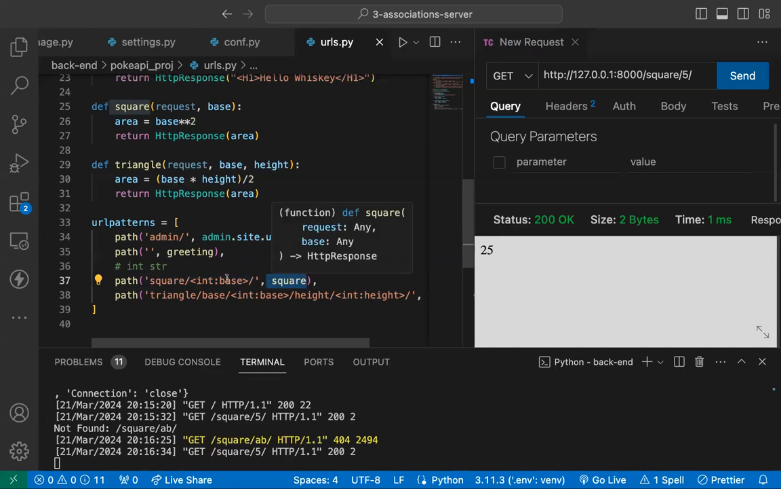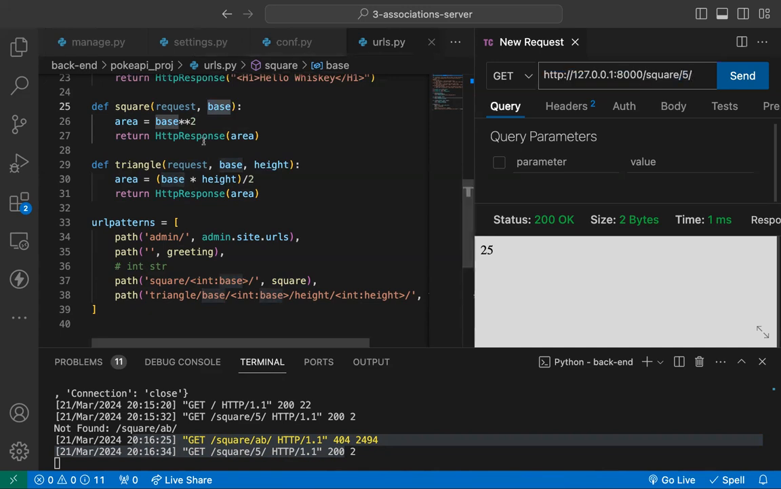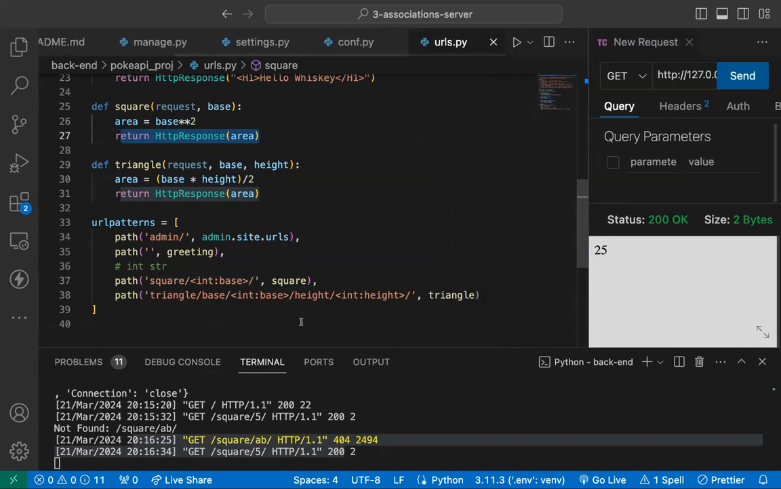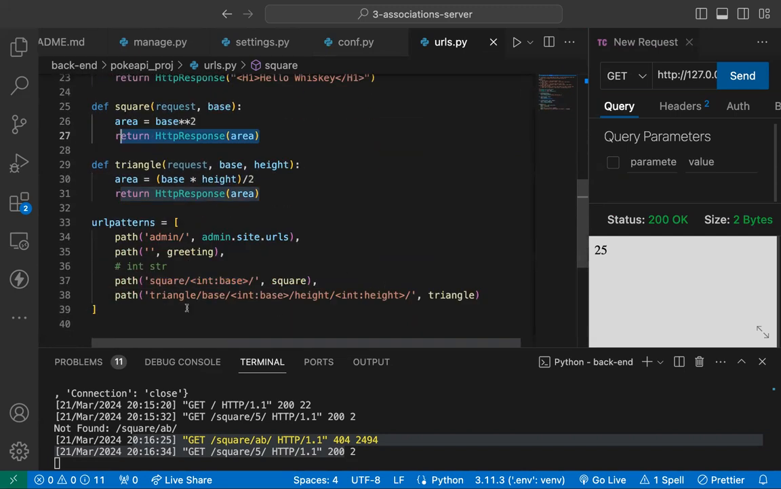Well, then we tell it to look at the view of square, where square expects a request, which is the get request that we're passing into it. And it expects the argument for base, which is the integer that we're passing within the URL. It then squares 5 to turn it into 25 and returns that as an HTTP response. At this point, does anyone have any questions over the Django server and how URL patterns and function-based views work together to return and handle requests?